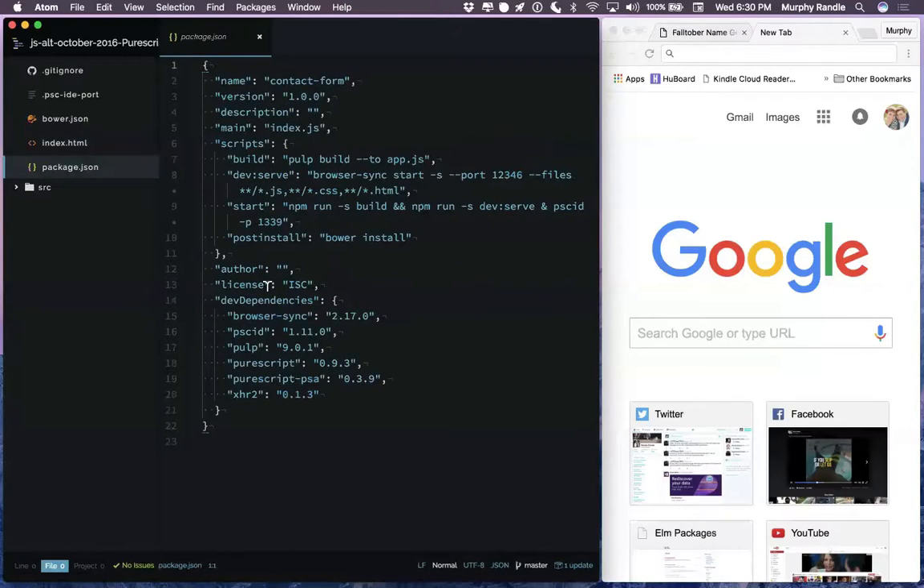And then installed in our package.json, we've got browser-sync for doing a static serve and an auto reload. We've got PSCID, which is a nice little tool that helps rapid development when you're writing Purescript. It'll do super fast compilation of just the files that you're editing while you're editing them. So that makes it nice and fast. Pulp is a build tool associated with Purescript. It's got some nice environment stuff set up, some nice defaults that take care of things for you. And you don't really need to worry about the others other than Purescript.